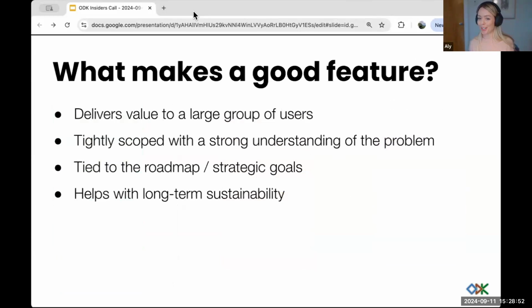So what makes a good feature? For us, it delivers value to a large group of users. This is really important. We want to see lots of people engaging. Sam gave a great example with the MP tiles. Lots of people got involved in that. We had lots of iteration, lots of back and forth and feedback. And so that was really helpful to inform our process, understanding what problem we're trying to solve.